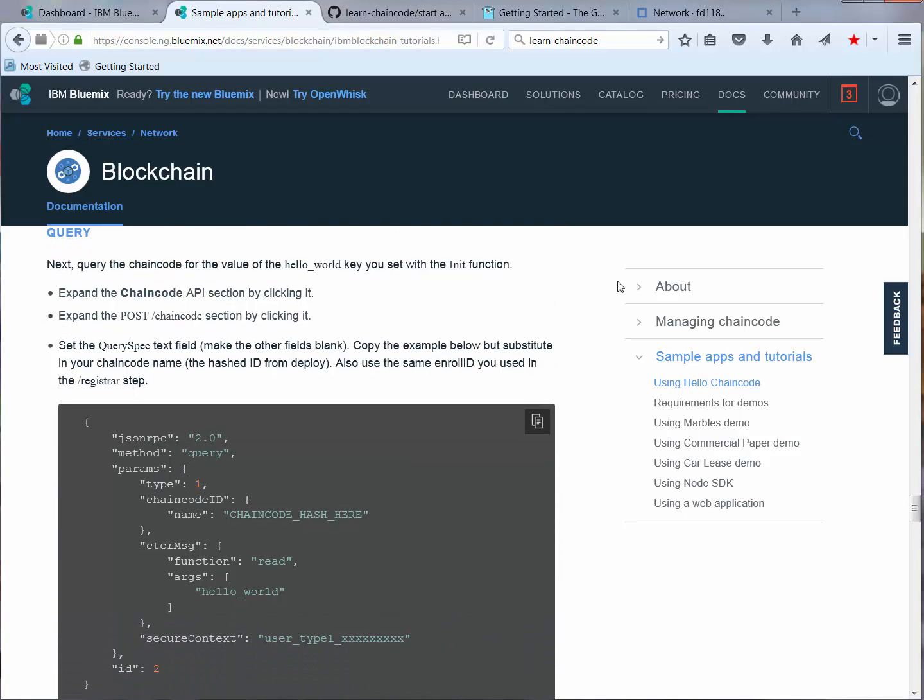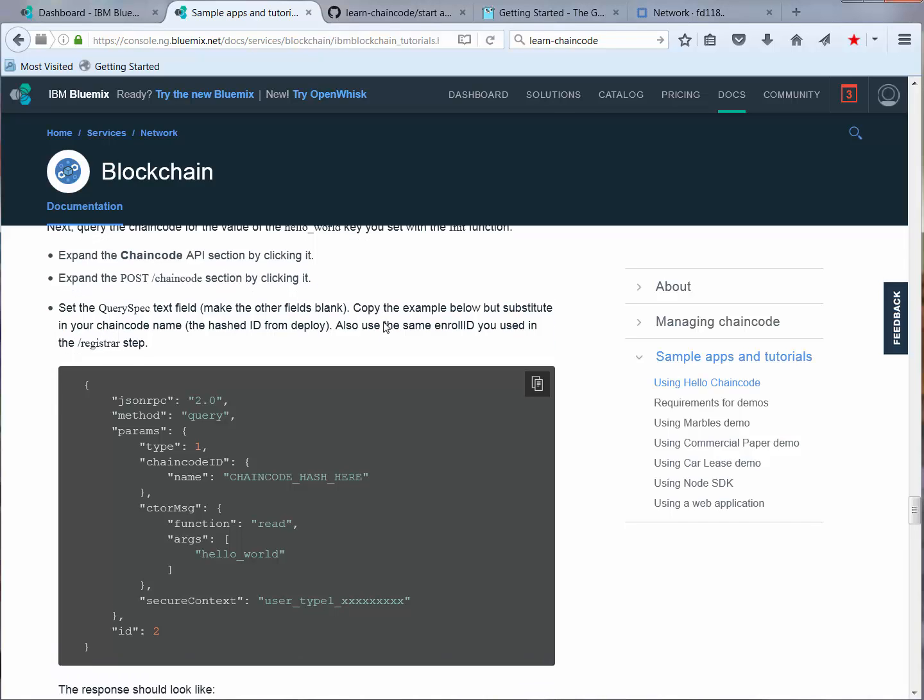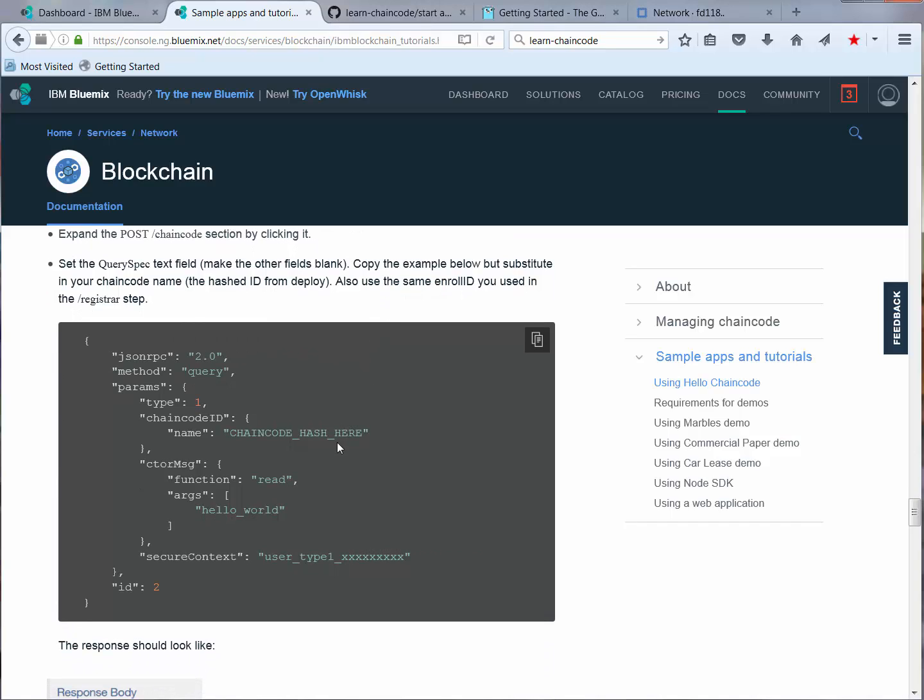Now we're going to query the chain code to look for that hello world key we set in the init function. And of course we set that with the value in that last call, the invoke. So we're going to go back into the chain code API again, and we're going to put in now the ID of the hash. Make sure that our function is going to be the read function. That will invoke that read function that we added to the code. We're going to look for the key hello world, and we need to provide our secure context.